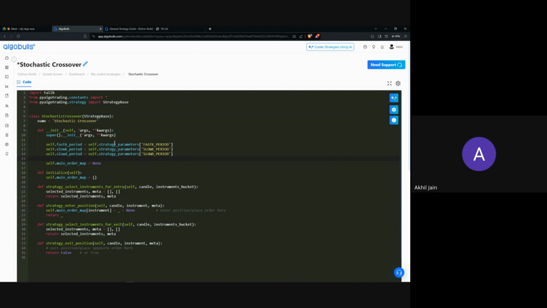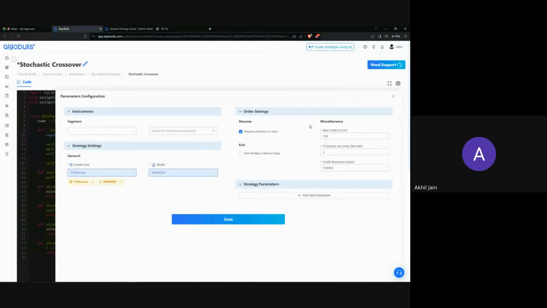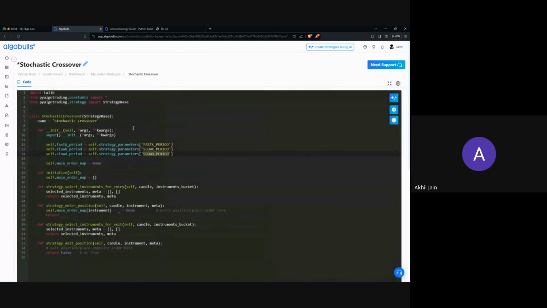So what I'm trying to do here is access this data structure, strategy parameters, with some names that I'm deciding. And using these three names, I'm going to set up those values here on the tweak pane, which is here. We'll come back to this. So in init, I'm setting up my data structures. In this case, this is the main order map, which I'll be using to handle my orders. And I am taking three parameters here, which are required for the stochastic crossover.